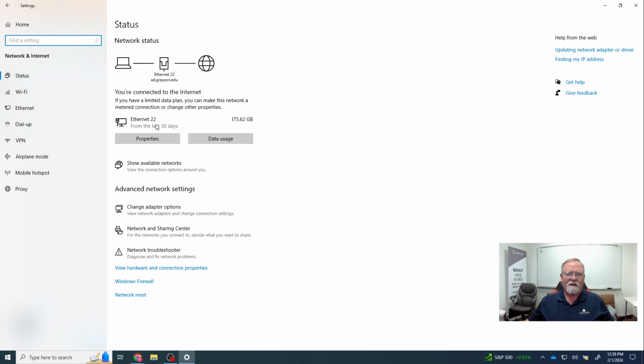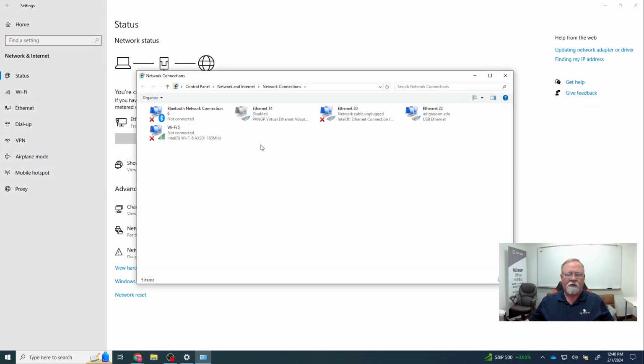Okay, so Ethernet 22 is the connection I'm using. I've used 175.62 gigabytes of bandwidth in the last few days, I guess the last 30 days. Properties are here, data usage is here, but what we're interested in is changing the adapter settings. Now, you can do that here. If you click on where it says change adapter settings, then it will give you in the control panel the list of all your various and sundry adapters.